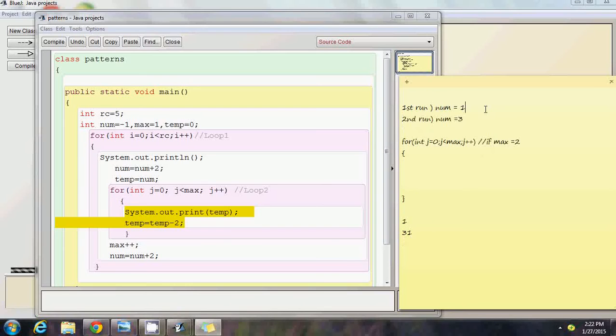When we come during the third run, num is equal to num plus 2, we have num is equal to 5. And then we have incremented max. Max is equal to max plus 1 when we are coming out of the loop. So max is equal to 3 now. When max is equal to 3, this inner loop, this is loop 2, is going to execute 3 different times because the loop counter over here is 3.